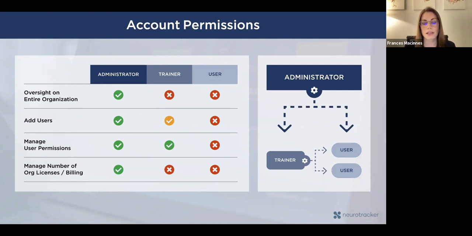An administrator can sign up a trainer who only has oversight on the users assigned to them. And so they're only able to add users if given permission by the administrator. And this allows the administrator to have a little bit more oversight on how many licenses are coming in and out of the organization. But trainers can manage their user permissions. And so where a trainer is directly relevant is if, say, you're a clinical site that has multiple locations and you want to keep the data separate and private according to the various locations.